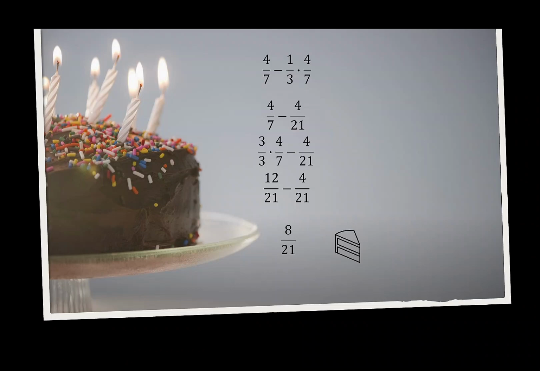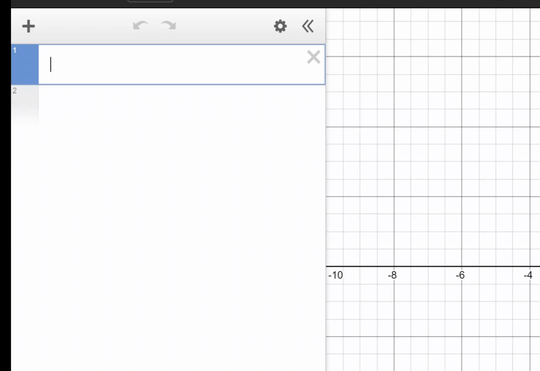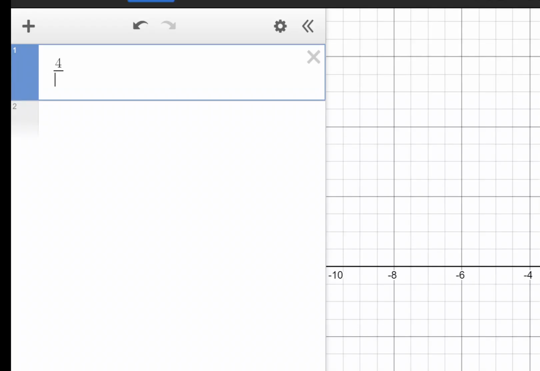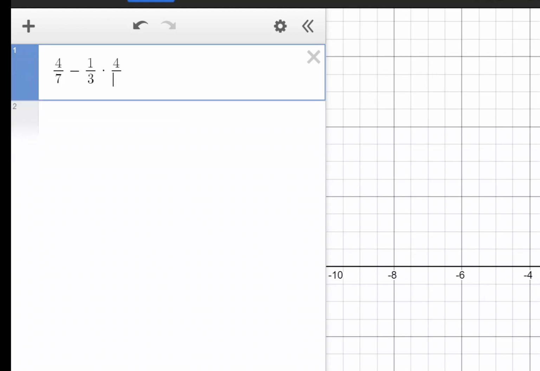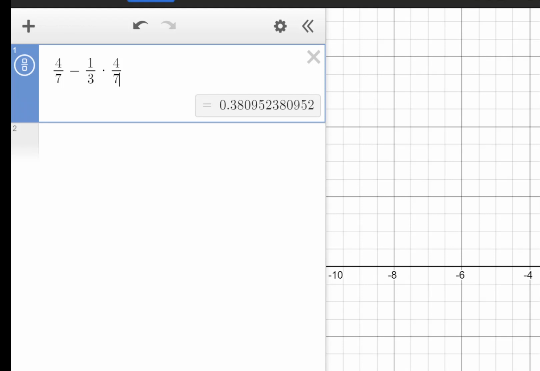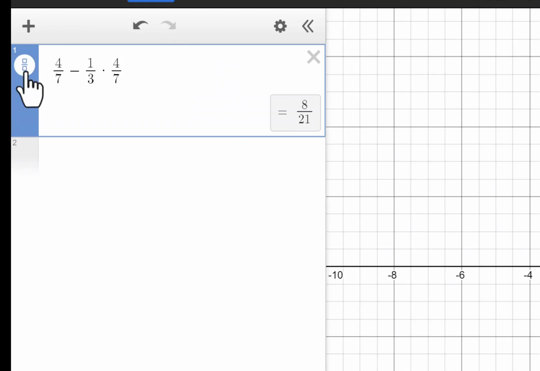If you're still getting the hang of fractions and you need a little bit of help, you can always use your calculator. I'll show you in Desmos. If I do 4 divided by 7 minus 1/3 times 4 divided by 7, it starts by giving me a decimal, but I click the box over box, and it tells me I have 8 over 21. So you might want to try doing things by hand and then checking it in Desmos, or you can go right to Desmos to do your work.